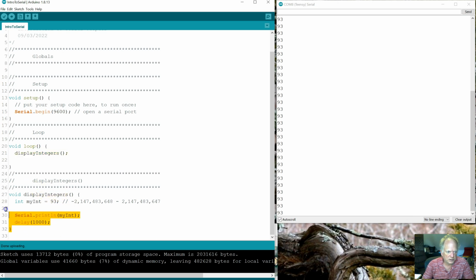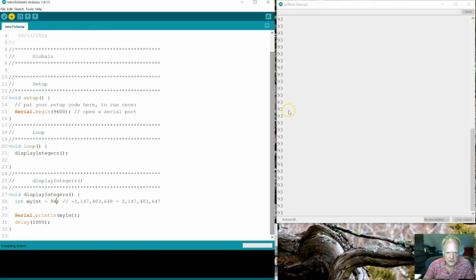Within my function display integers, I've created a variable. It's an integer variable, and I've set it equal to 93. I've named it my int. I can call it anything I want, and I'm simply printing it with a new line every time. So as it runs, it just prints out 93. I change that to 94 just to convince you that it's working, and you'll see that it's just going to start putting out 94s.